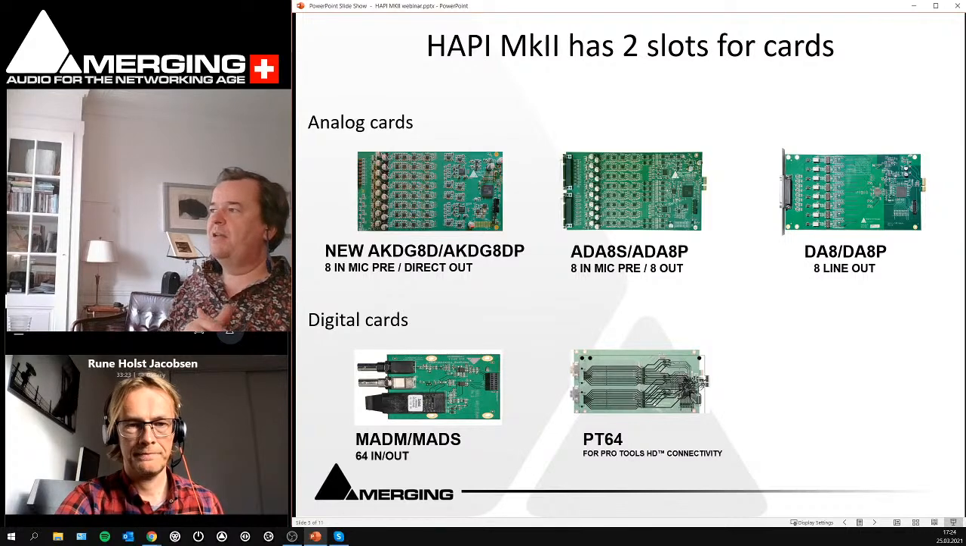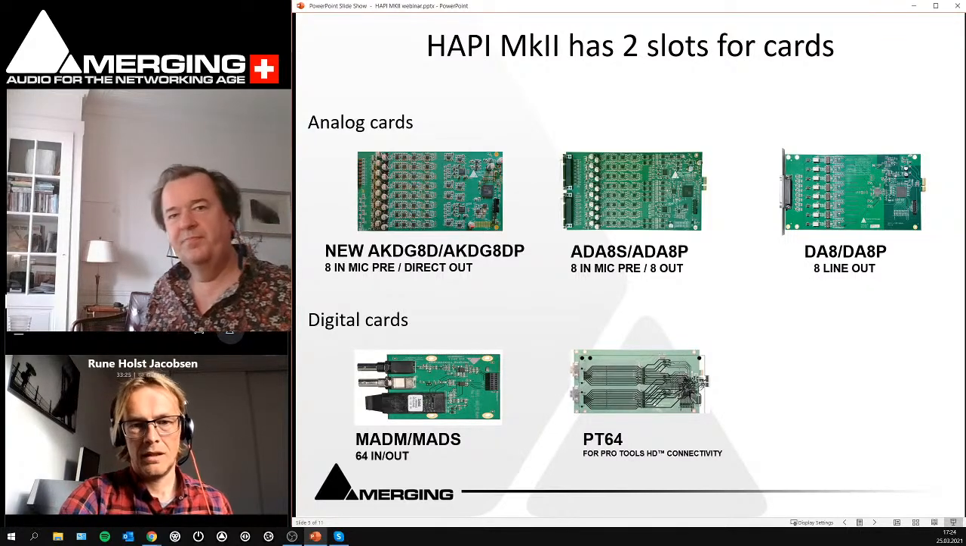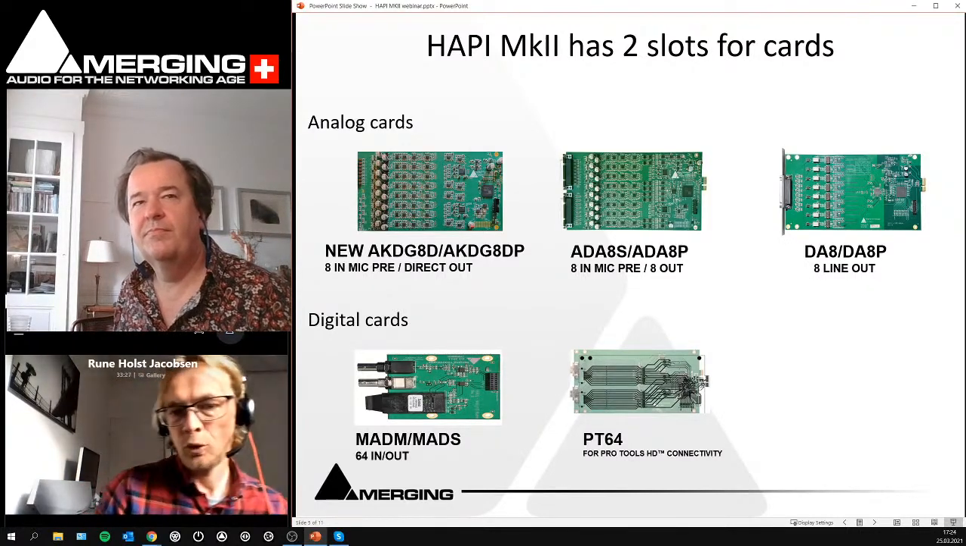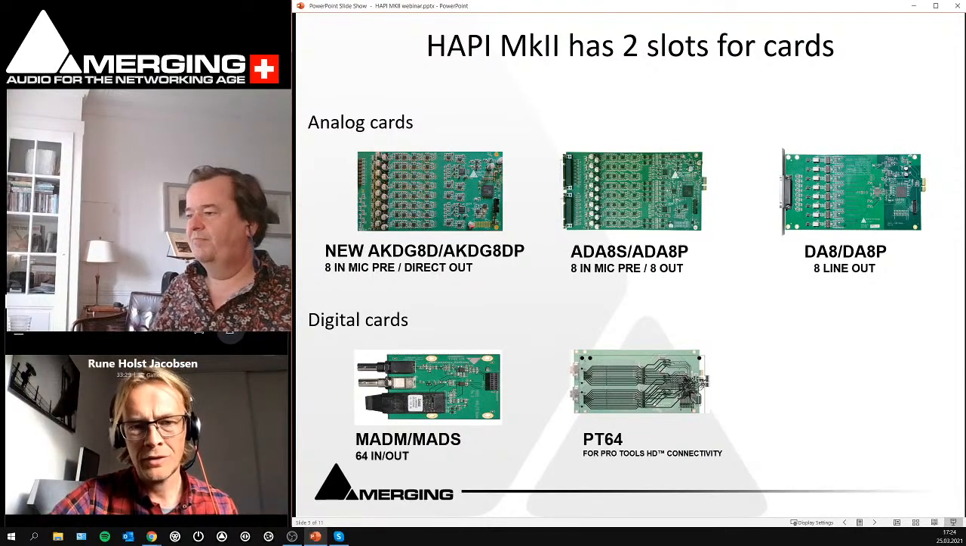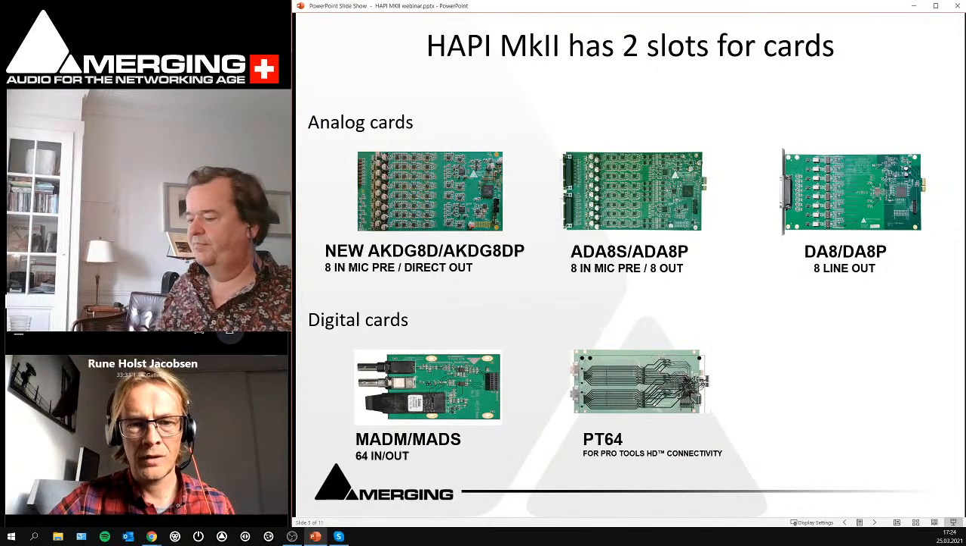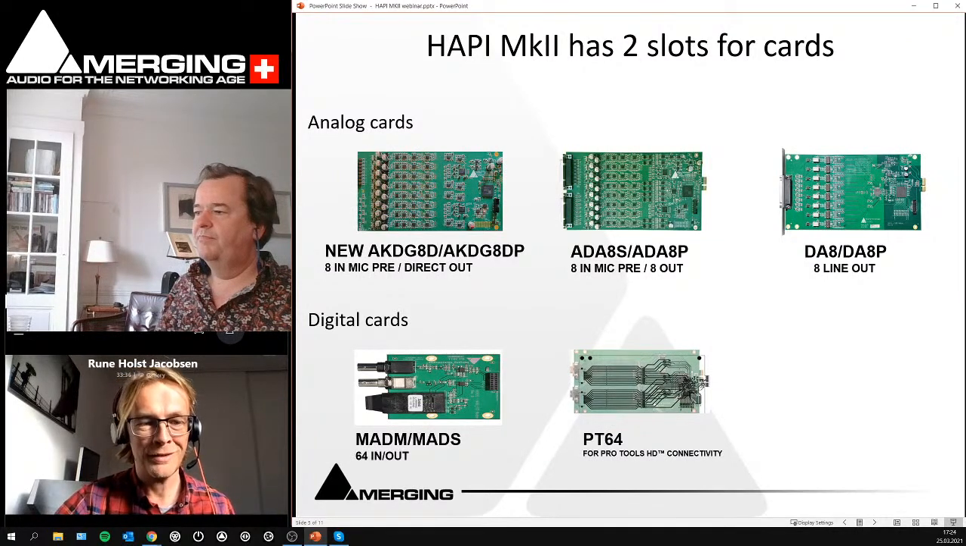You have something to add, Rune? No, yeah, but it's a good overview of the various cards for sure. I know a lot of you guys are maybe first asking, can I use all my old cards in my new machines? And you have gone through it. We have compatibility with that.